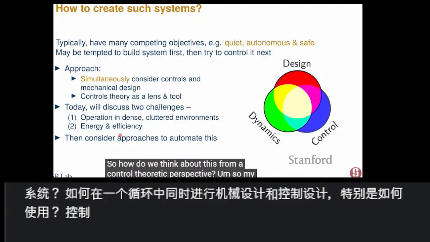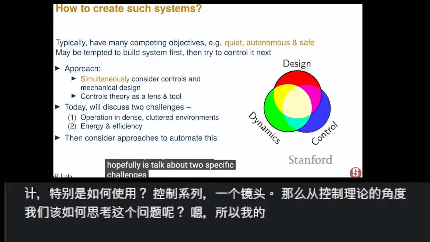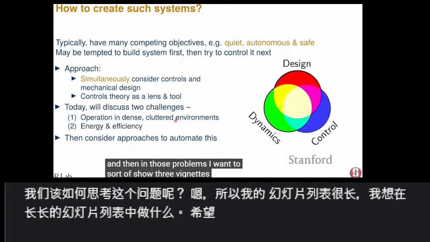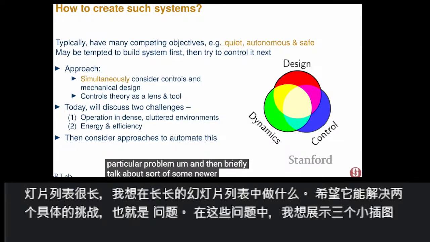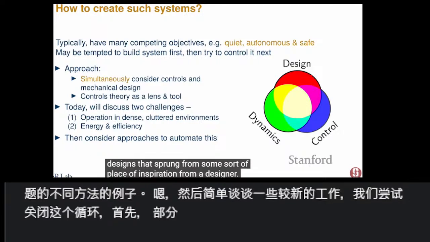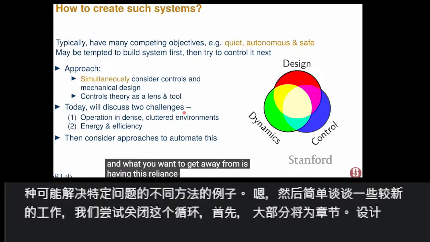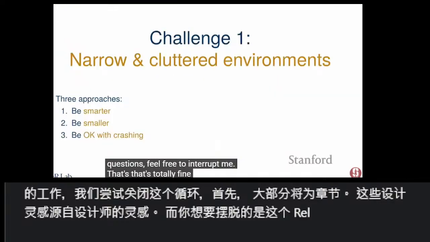My list of slides is long, and what I want to do, hopefully, is talk about two specific challenges, which are problems, and then in those problems, I want to show three vignettes of different approaches that might solve a particular problem, and then briefly talk about some newer work where we try to close this loop. These first two sections will be mostly designs that sprung from some place of inspiration from a designer, and what we want to get away from is this reliance on the designer's creativity, toward something that can automate this. I don't really know the culture here, but if you have questions, feel free to interrupt me. That's totally fine from my perspective.